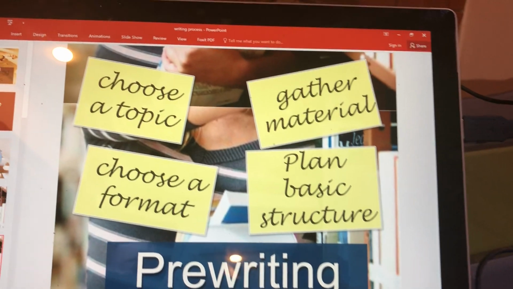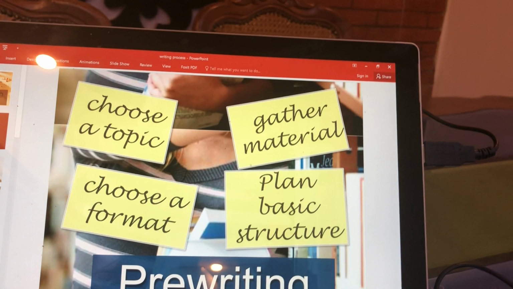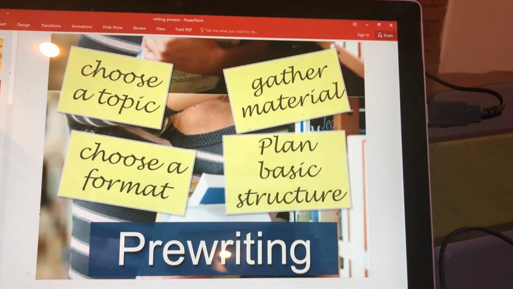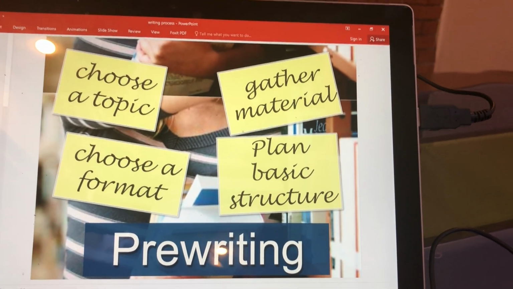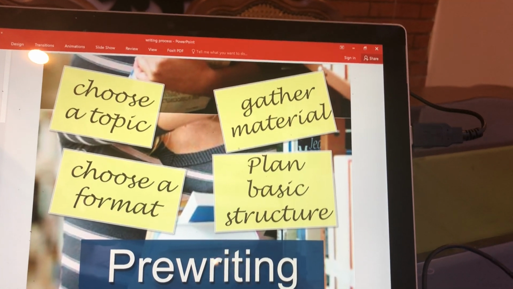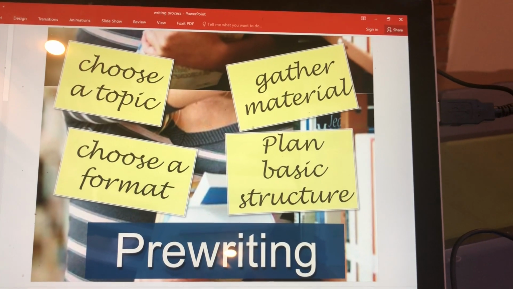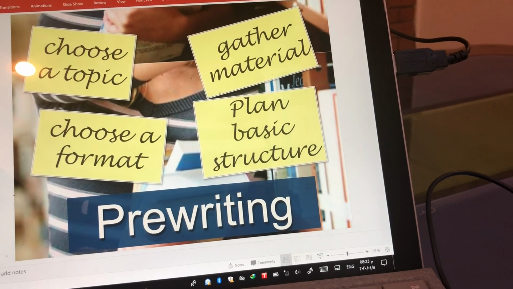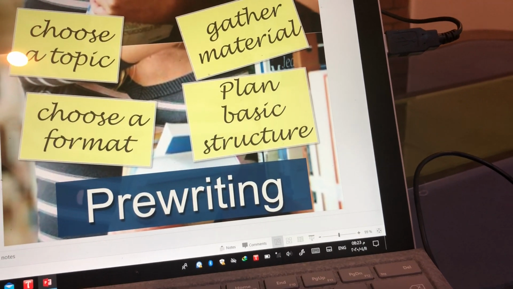So here, choose a topic, choose a format. Of course, if you are at college, you need to specify which format you need to use, and gather material. When I say material, you start to get your resources, either in the library, or online resources, or academic articles that you need to use in your literature review. And then plan the basic structure that you need. Of course, the most important thing is to find a basic structure in your writing.